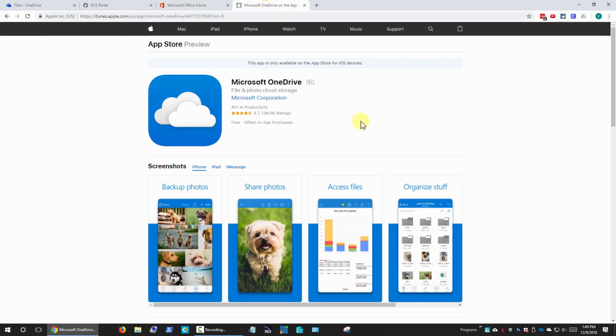And then you can also get your Android or iPhone app and put that on your phone or tablet, and that's a great way to access your files as well.